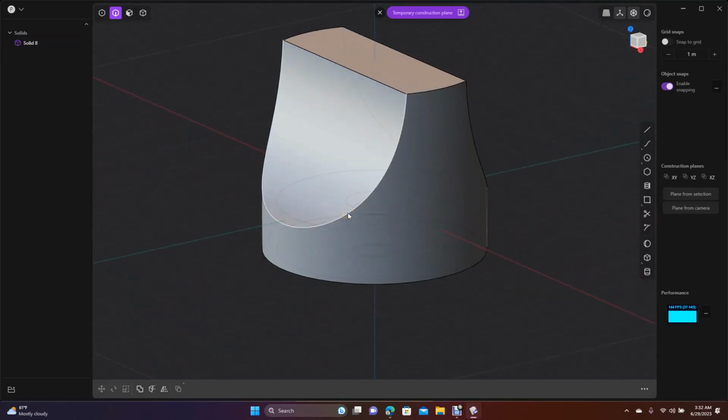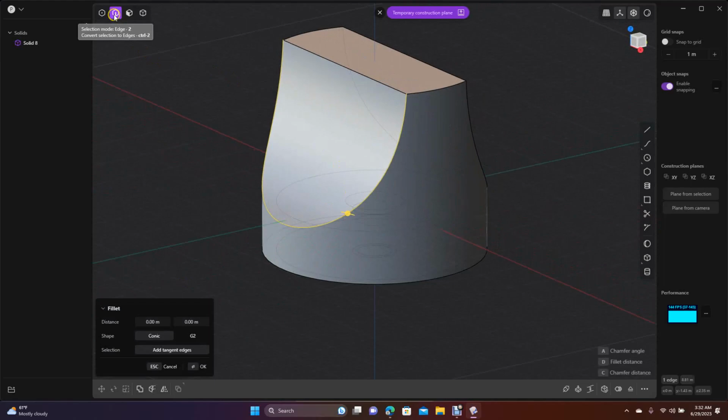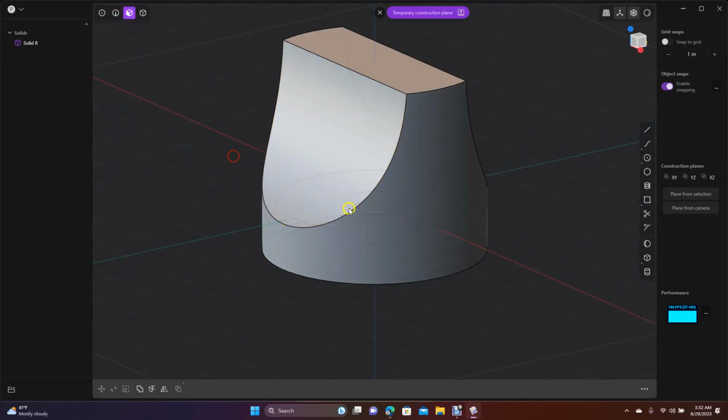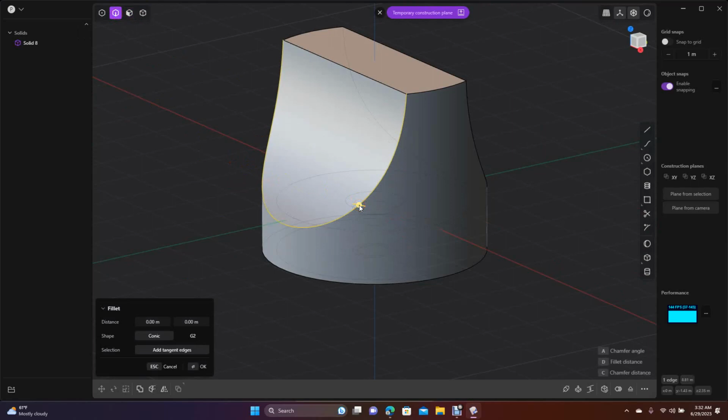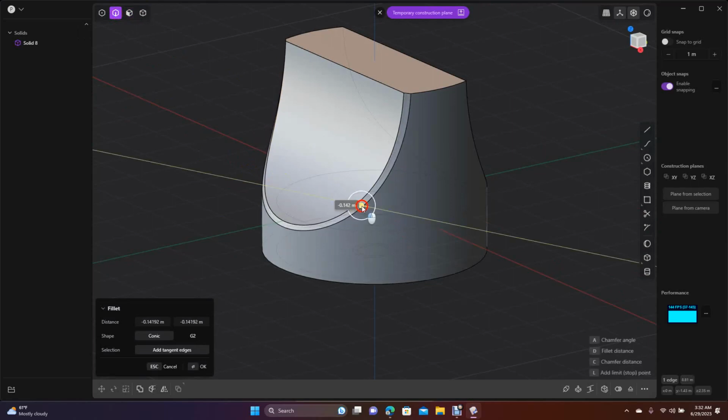Now you have to be in edge select to add fillets. If you're in the face select, it's not going to let you, you won't be able to click on it. So you always go to edge select when you want to add the fillets. And then you'll get this little circle. If you go one way, you'll get chamfers, the other way you'll get fillets. So let's just go 0.15. Enter.